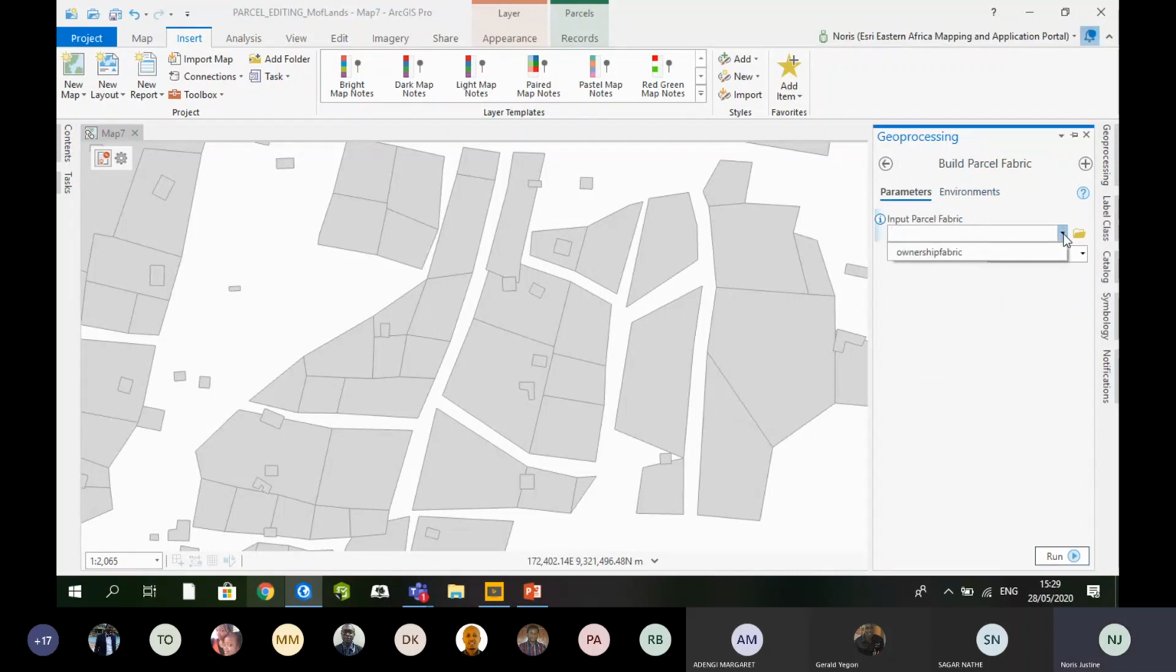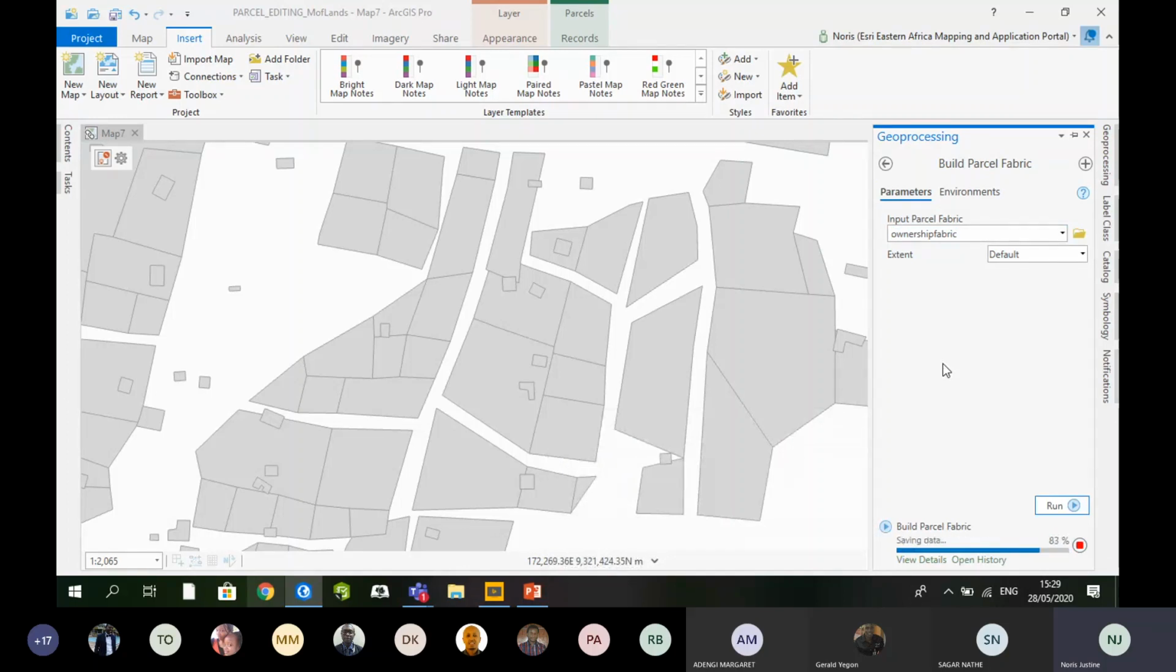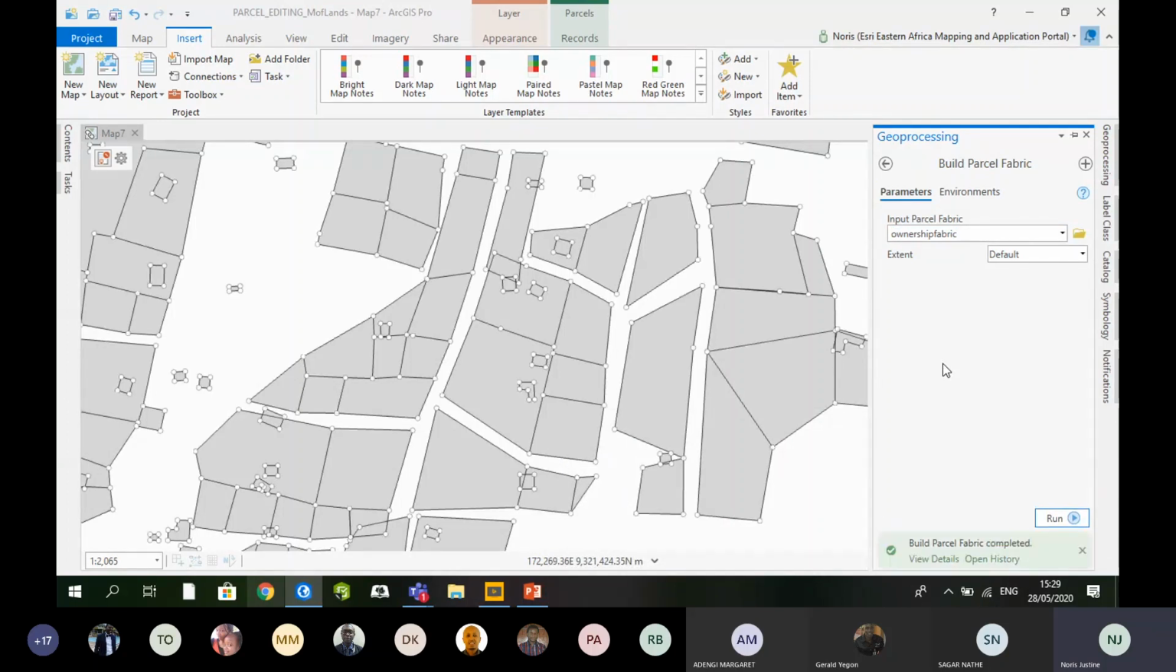The input parcel fabric again is the ownership fabric that we created. I can just leave the extent to default and run the tool. So what does this tool do? This tool brings in all the information that is missing. So it has already run. You can see now there are new points that have been added. We also have lines that have been added into the parcel.